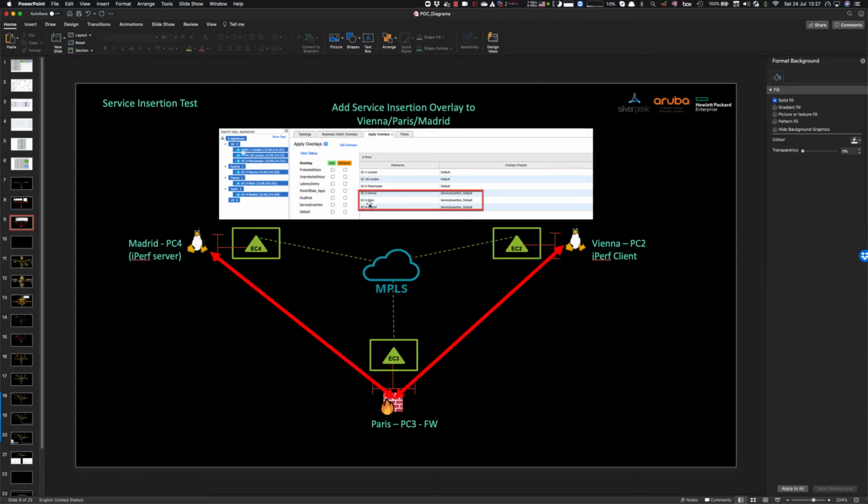and Madrid. Now, this will affect the iPerf traffic because the classification for the service insertion overlay is based on port 12,000. So everything will now be redirected. Instead of going direct, we will use a tunnel to the Edge Connect, and I have a Linux host that's simulating a firewall running TCP dump, so we will see the traffic start coming through Paris before forwarding it to its server location, iPerf server location at Madrid. So that's the basic test.